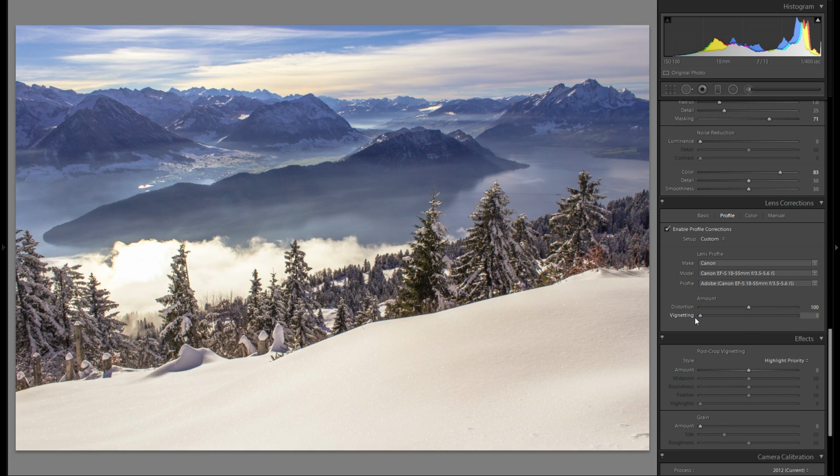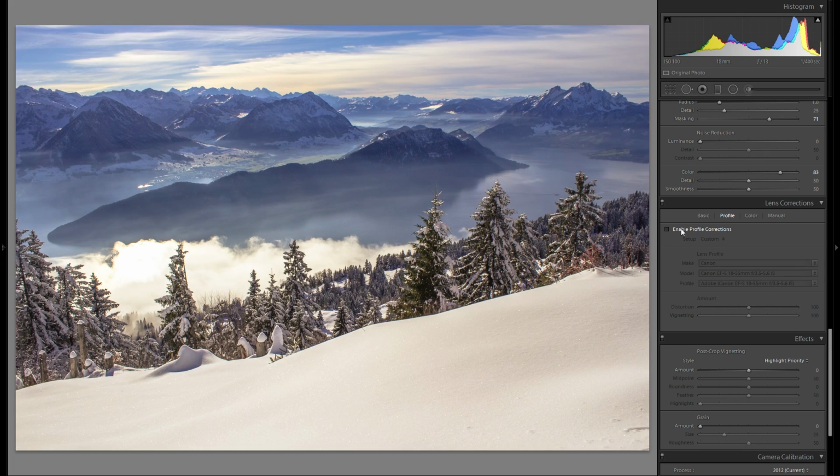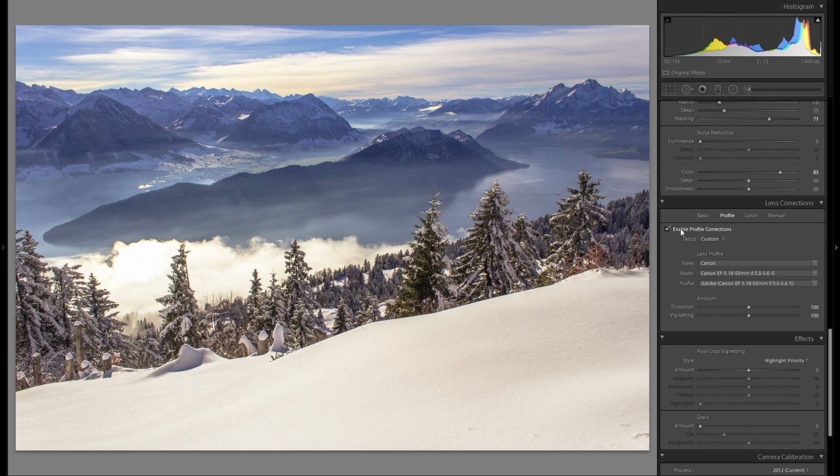Sometimes I like to bring down the vignetting that is removed because I think it looks better, but I sometimes even leave it in, so it's really up to you, but you definitely can play around with the vignetting tool here. But distortion is definitely the main goal of this tool, and I think it does a really great job.